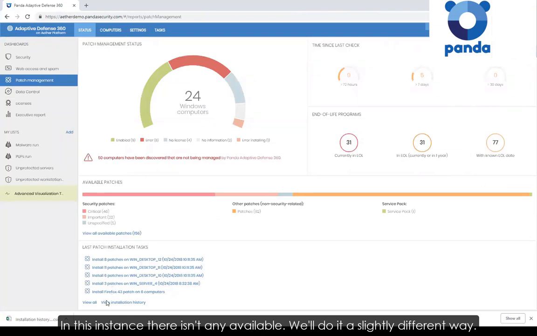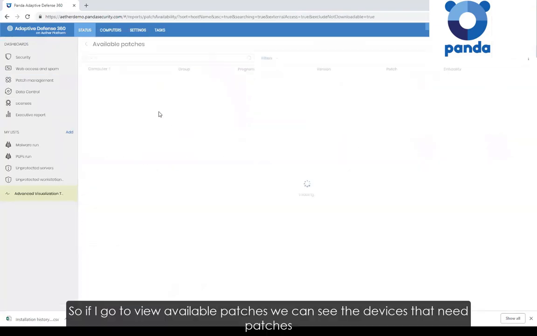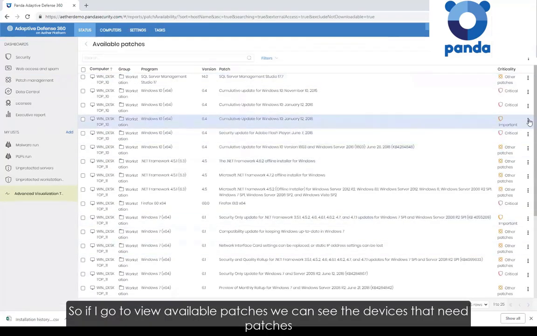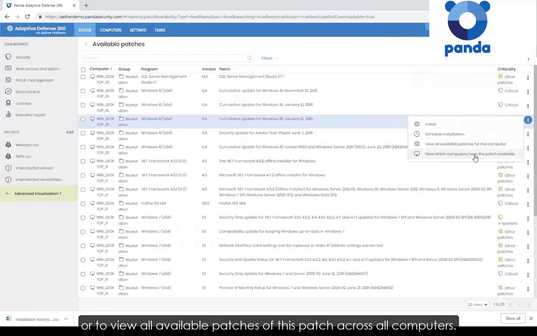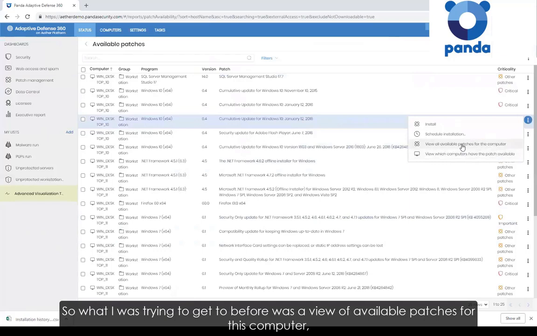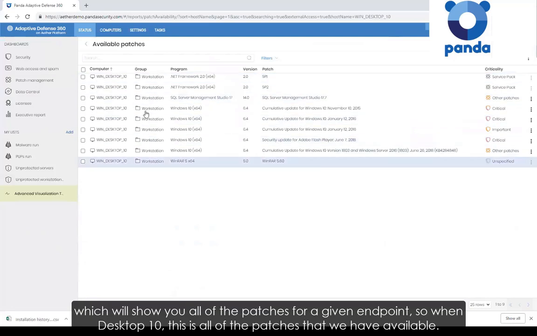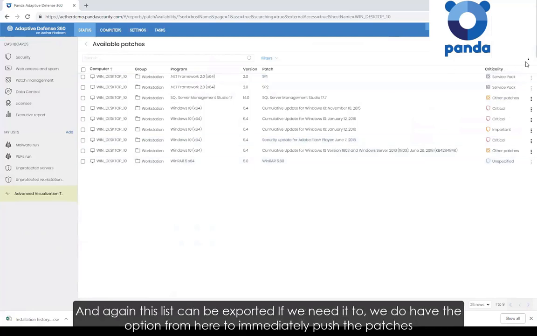We'll do it a slightly different way. So if I go to view available patches, we can see the devices that need patches. And if we click over here, we also have the same option to view all available patches for this computer, or to view all the available patches of this patch across all computers. So what I was trying to get to before was view available patches for the computer, which will show you all of the patches for a given endpoint. So WinDesktop 10, this is all of the patches that we have available. And again, this list can be exported if we need it to.